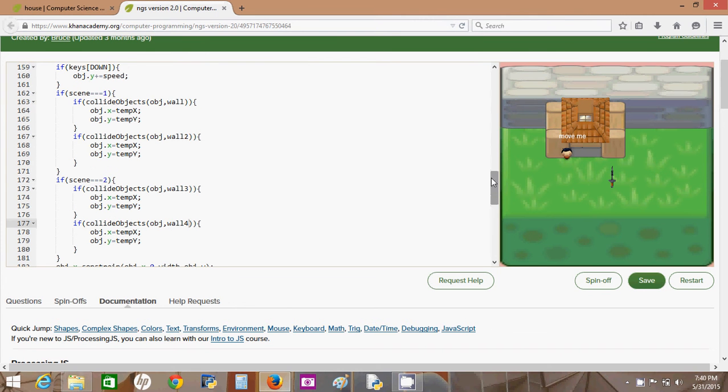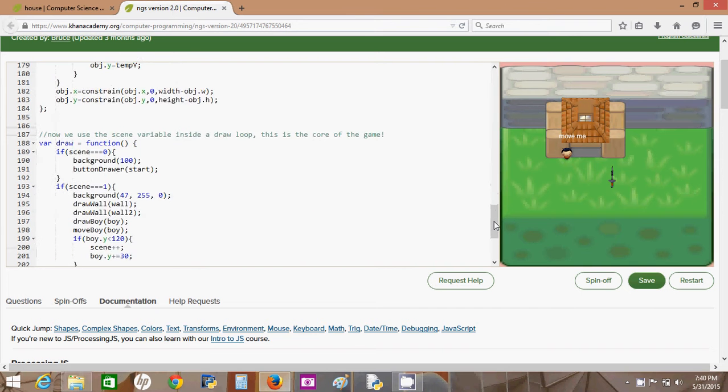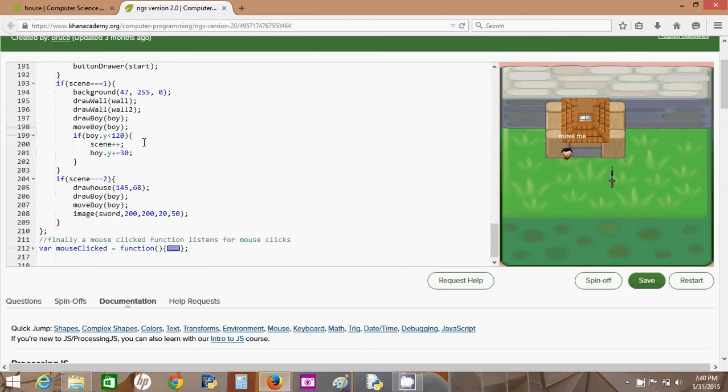Now he's materializing from one scene to the next inside of yet another object. Oh boy.